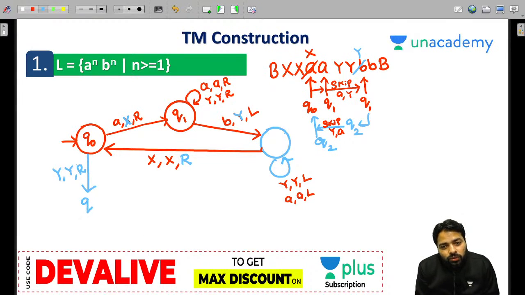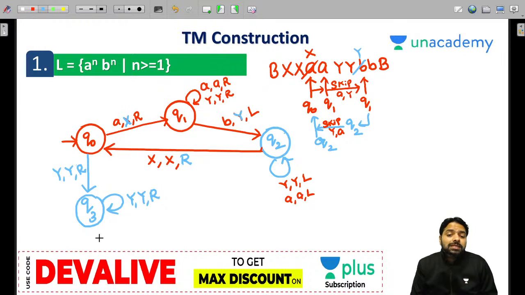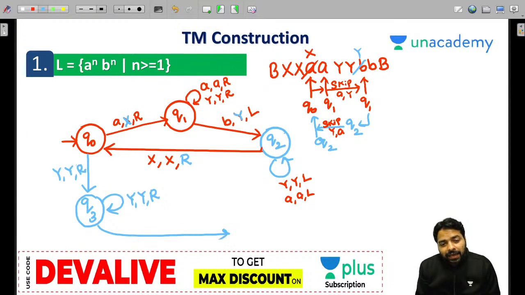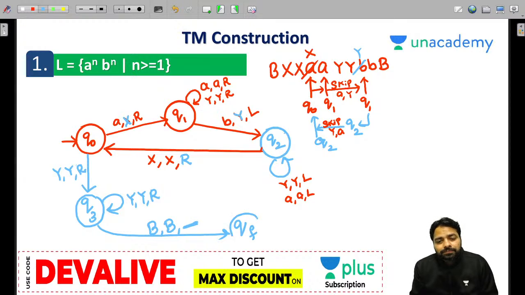So now we go to Q3. Now the Q3 job is to see only Y's. That means previously only B's were there and all the B's are replaced with Y. Then you can go to the final state. If you see the blank, that means my input has an equal number of A's and B's. And in the last step, you can move left or right, it doesn't matter because I'm going to the final state.